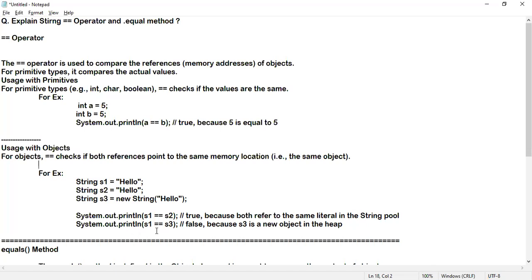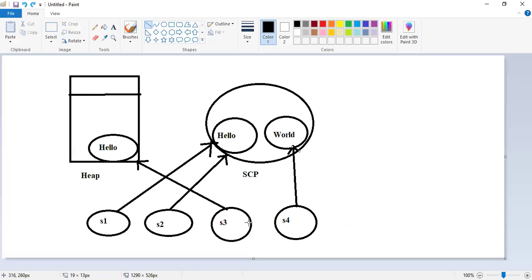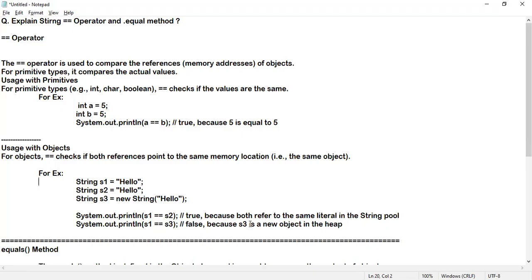Then System.out.println s1 equal to s3 gives false because s3 is a new object. Whenever we create an object with the new keyword, it will be created in the heap area. So s3 is pointing to a different hello. Both objects are pointing to different locations. That's why we are getting false here.